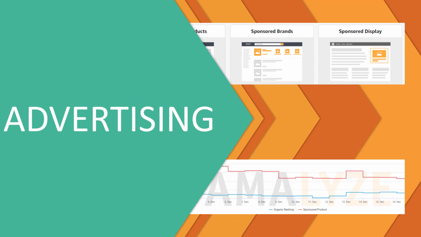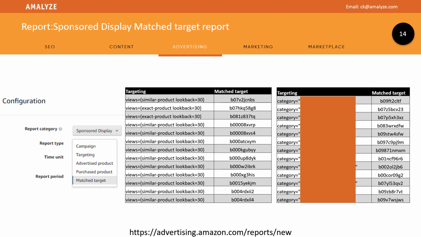Next, advertising. In advertising, you can find a new report for sponsored display ads, the matched target report. Now you can finally see which ASIN was in the lookback window, or where you were shown with your category targeting. That is absolutely awesome. Now you get all the insights where your ad has been shown, and you can decide to set them as negative or focus more directly with product targeting ads on that matched target and so on.